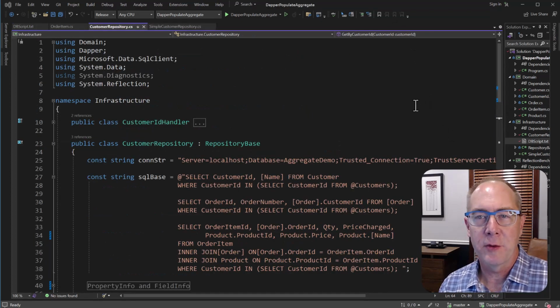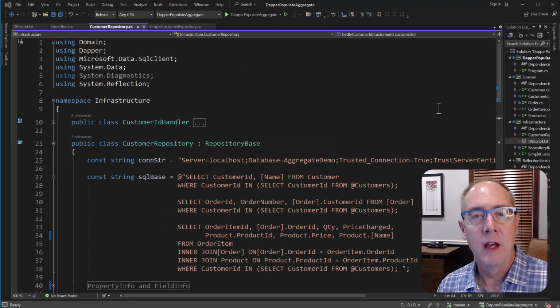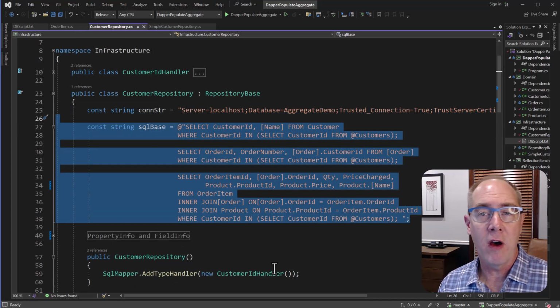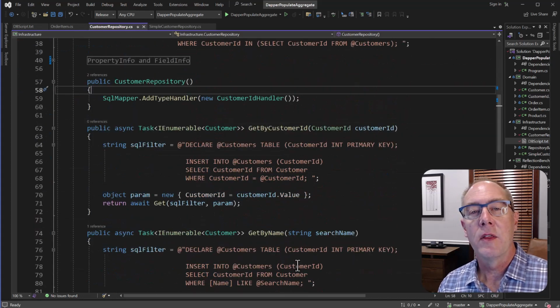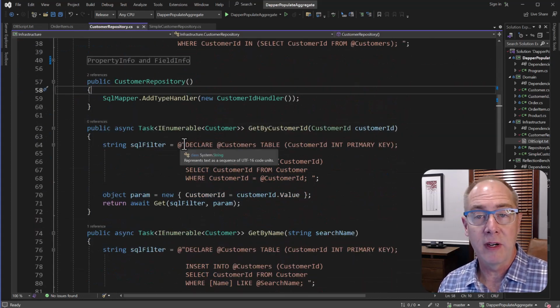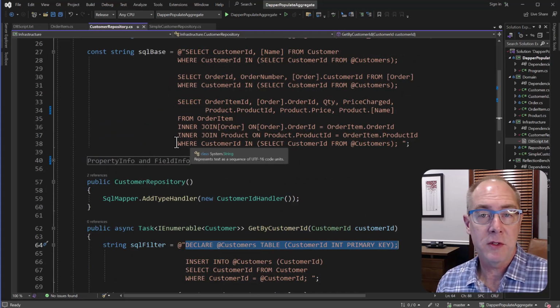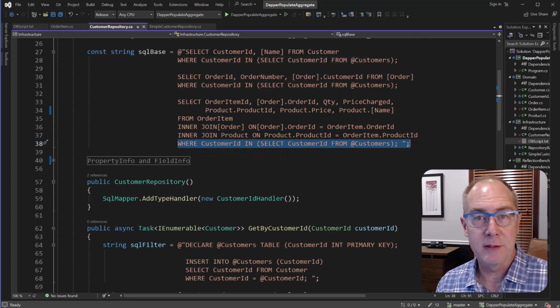Well, let's refactor this repository and start by fixing the biggest problem first, reducing the number of queries needed to populate the aggregate. One query. I've talked about this in another video, so I'll keep it brief, but I want to have one query that returns all the information I need to populate the aggregate. And I want to separate the filtering logic from it. The way I'm going to do this is by using a table variable. Filters populate the table variable, and the query uses the table variable to decide which customers to return by including it in the where clause.